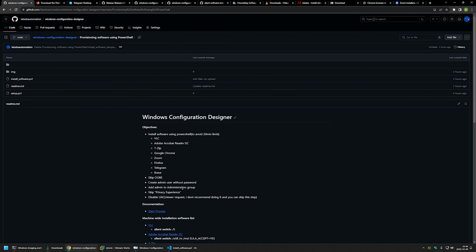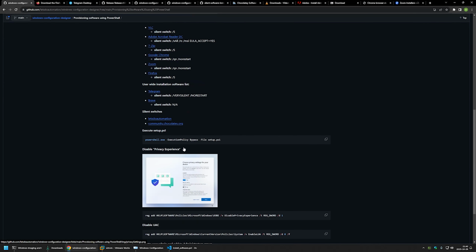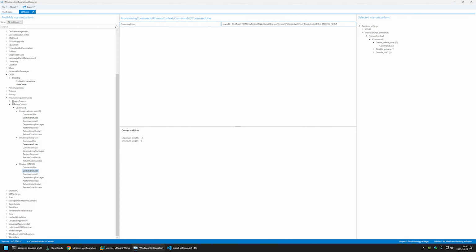Let's see what we need to do next. We did this, and also this and this. So we're done with this part. Now we need to install the software. And for that, let's go back to the configuration designer, expand device context.